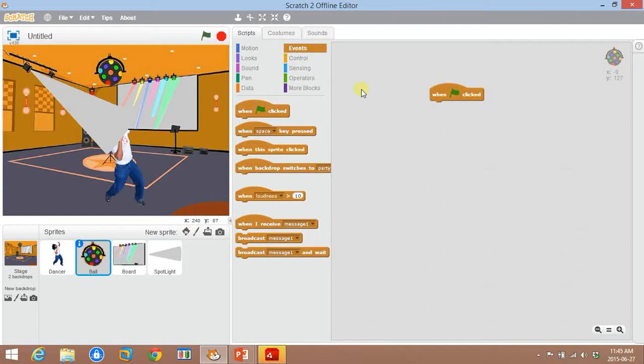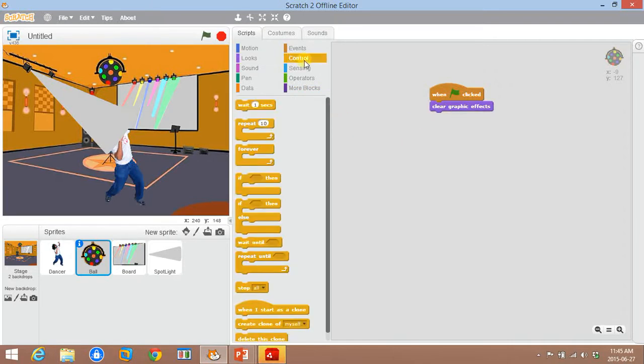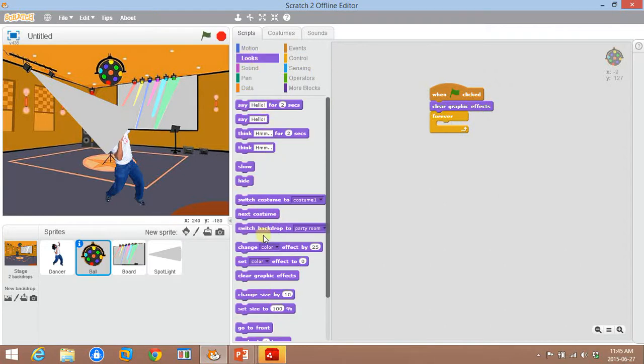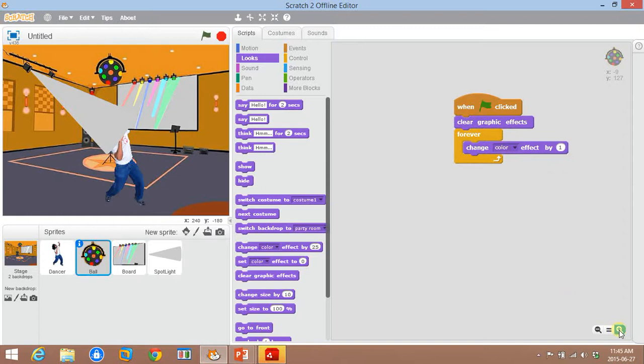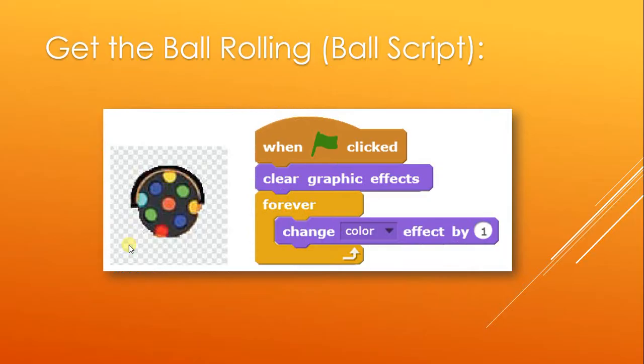Events, click the flag, we're going to go looks, clear graphic effects, then forever we're going to go and change our color by 1. Okay. It's bigger so you can see what I'm doing here. Okay, once you got that down, go onto your board.